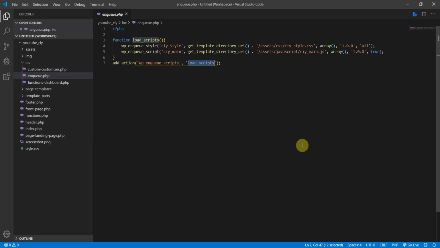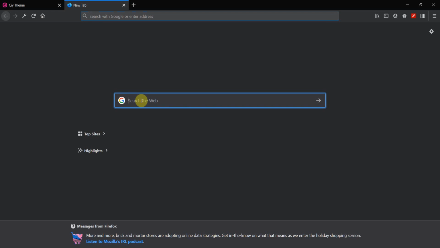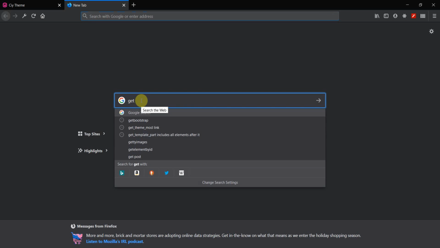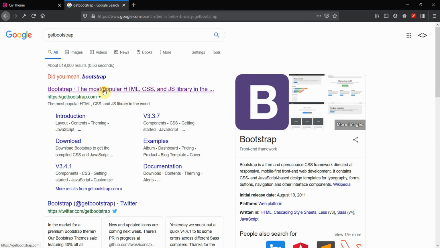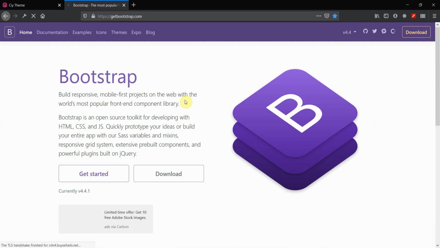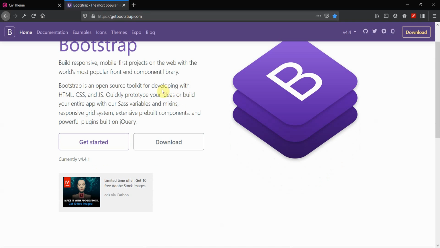So what we're going to do first is actually go and find Bootstrap. So if you go to Google, just type in get Bootstrap like this, and we got here getbootstrap.com. Click on the link, and in we go. Now this is a start page, and as you can see, there's two options.